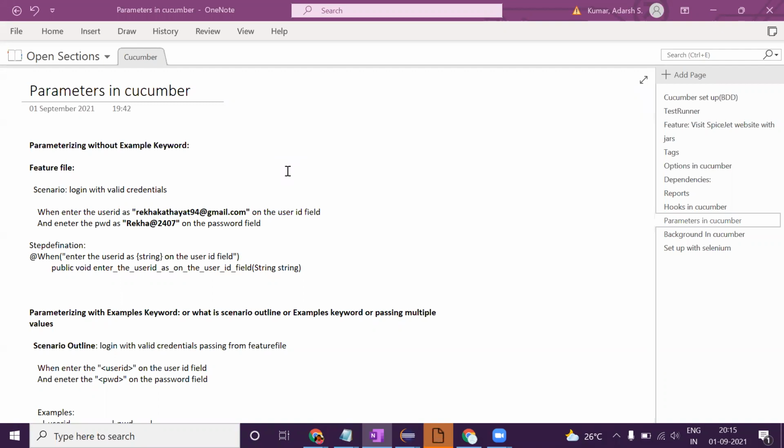Today in the Cucumber session we'll see how to pass a parameter in the latest version of Cucumber. Parameter in the sense like we had in TestNG also, where we used to pass the user ID and password from XML. In the same way, you can pass the parameter internally with the help of two things from the feature file.